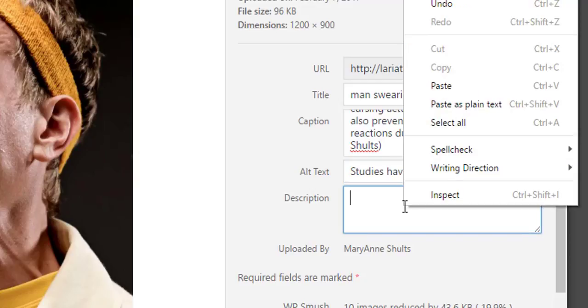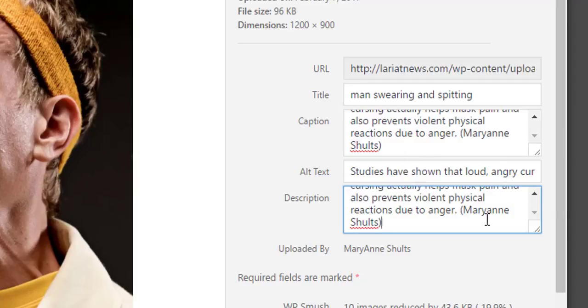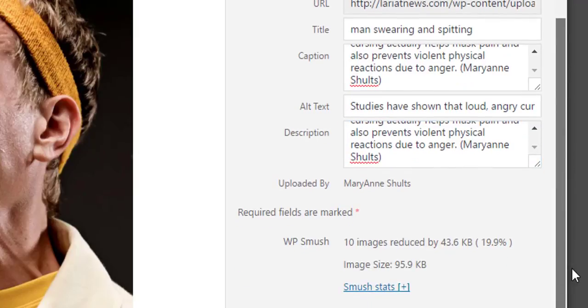We're also going to put it in the description, because depending on the tools we use to display this picture, it can pull the caption from either the actual caption field or the description field. It shows who uploaded it. And this down here I can explain to you another time. It basically takes the image and smushes it, so it's a little bit smaller, and the smaller the better.